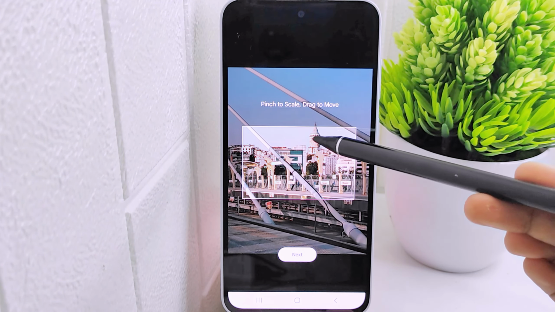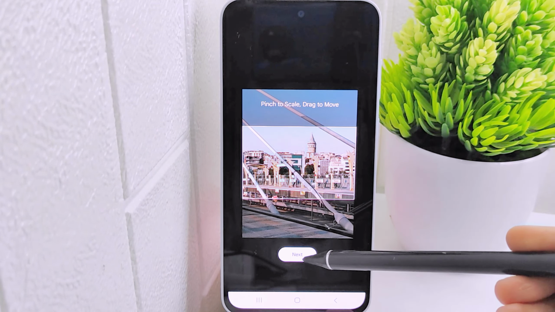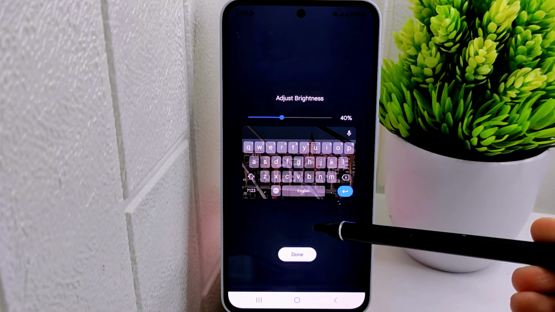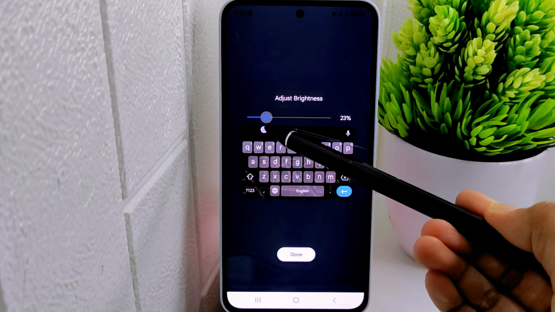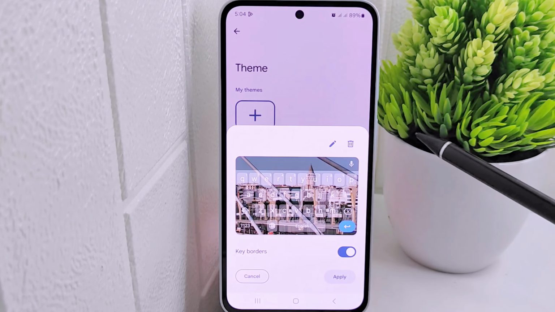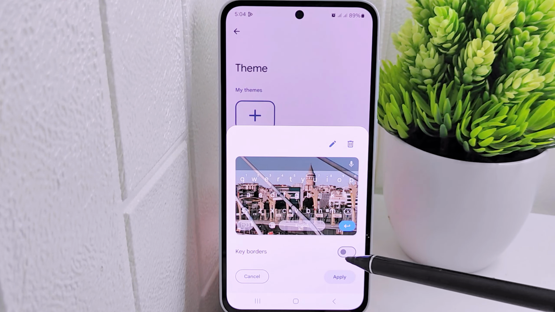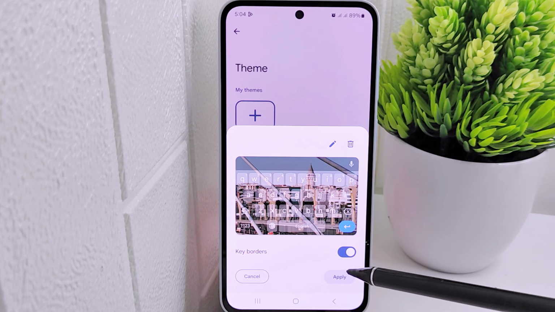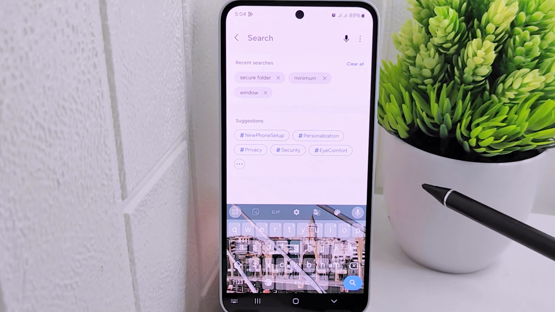So, adjust the size of your picture to fit the keyboard layout, then proceed by clicking next. Okay, after that, fine-tune the brightness settings as desired, then click done. Okay, within this customization page, you have the option to activate keyboard borders or leave them off. Finally, click on Apply to apply your personalized photo theme to the Gboard keyboard.